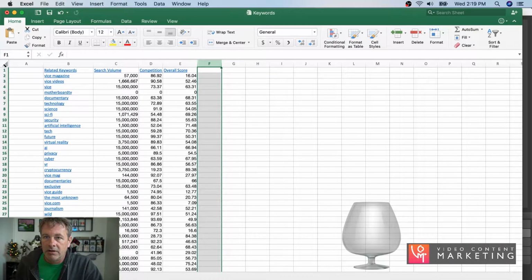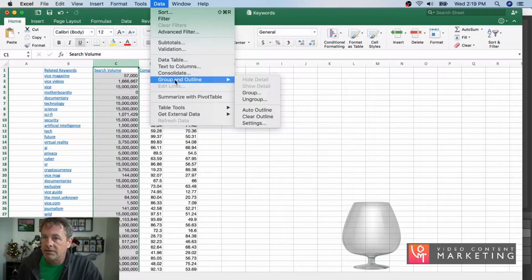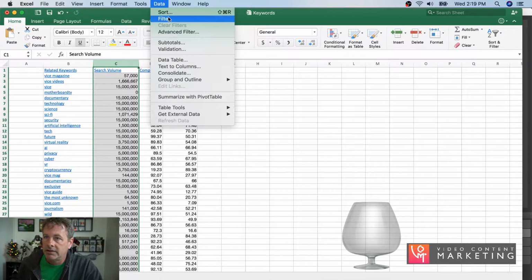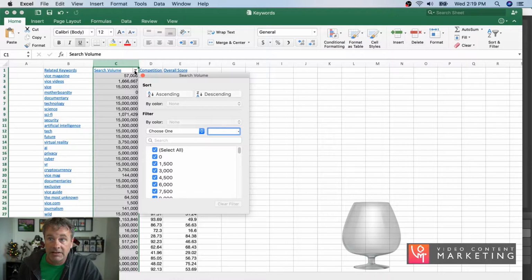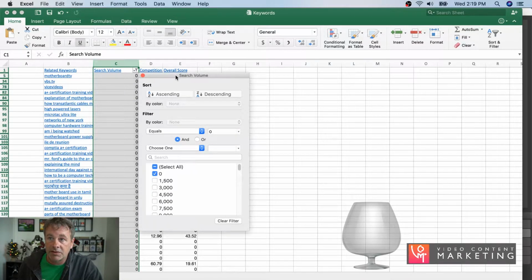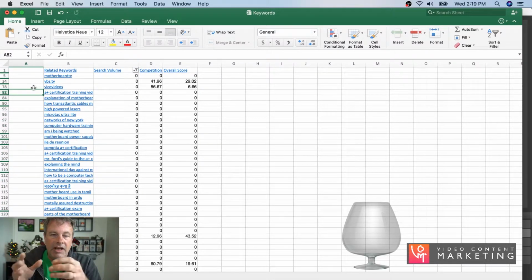The next thing we are going to do is select the search volume column. We're going to go up to data. We are going to select the filter, so it puts this little tabby right here. We're going to select this tabby, and we are going to select all of the search volume that has 0 in the search. We don't need these unless you have a channel that has a very small number of keywords.